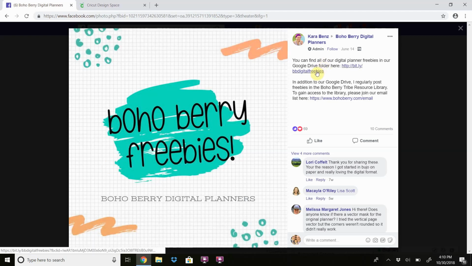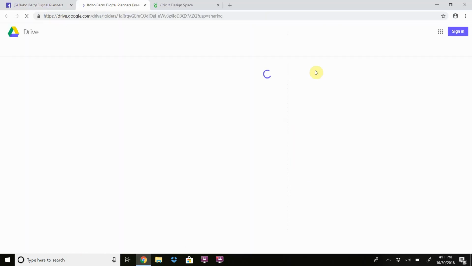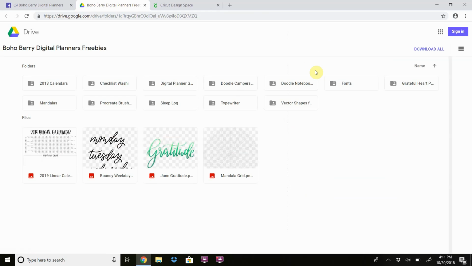Now, she posts freebies fairly often, and there's also something called a Freebie Friday, where some of the followers actually post some of the things that they've been working on that they want to share with the group for free. So this is a great place to get the resources for your stickers. So go ahead and click on this Google Drive folder. And here there are several different folders that you can look through.